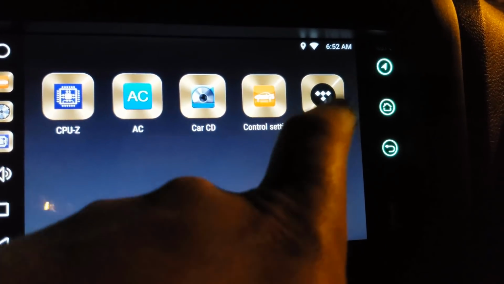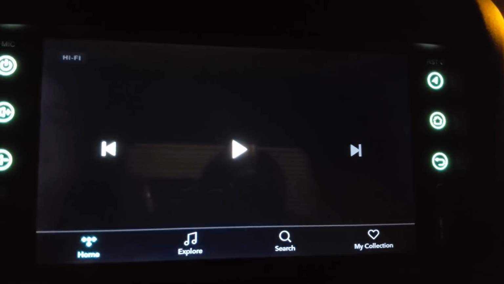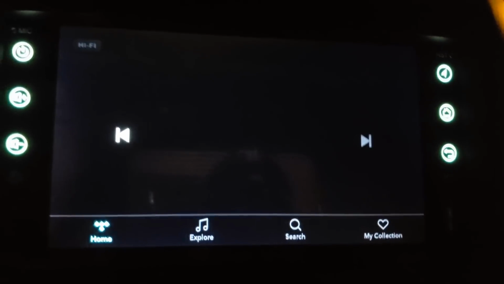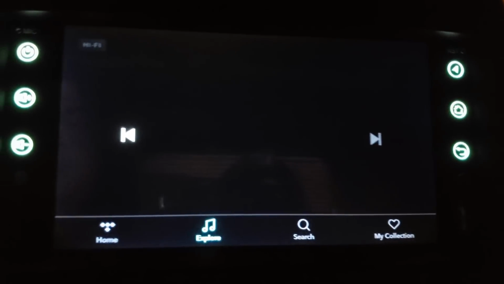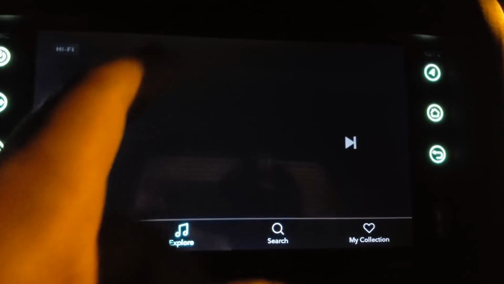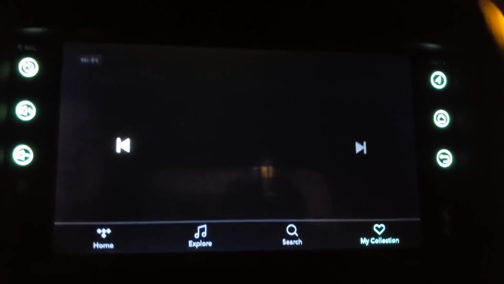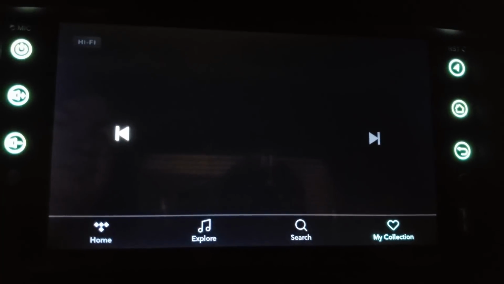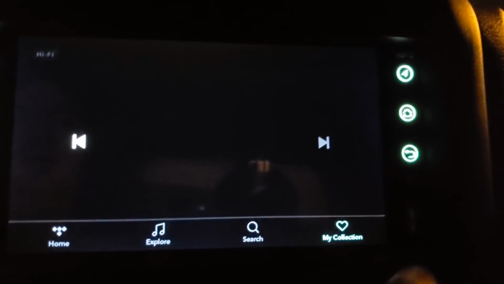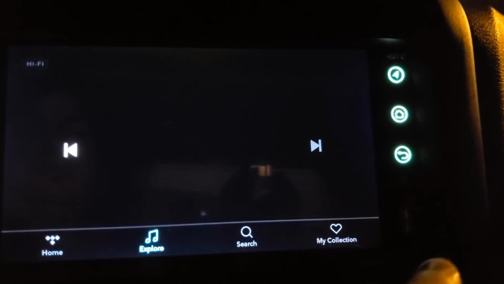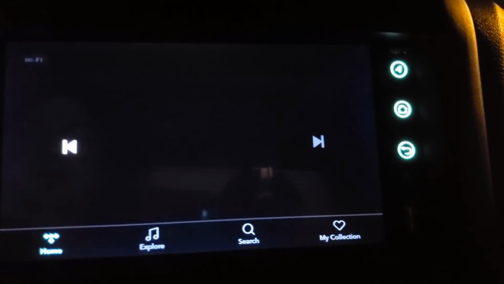Interesting note here, Tidal does not appear to work. When you turn on the Tidal app, it goes to this screen. Installed it, let me log in, and it looks like it should work here, but you hit explore, nothing. All you have is the same screen the whole time. Search. My collection, same thing. So I'm just gonna hit back to get out of it. It doesn't even appear to be working there, right?